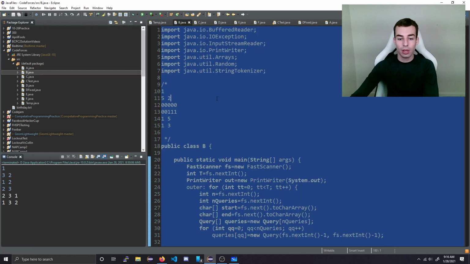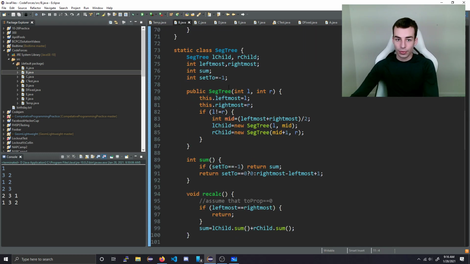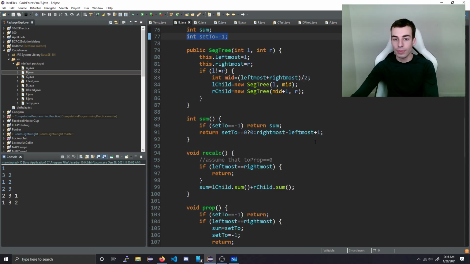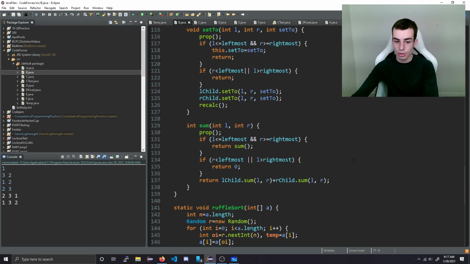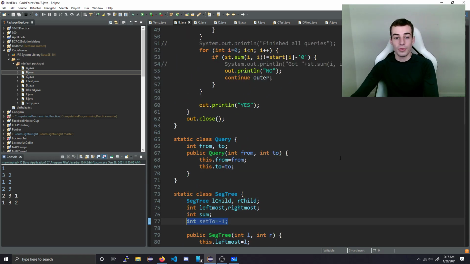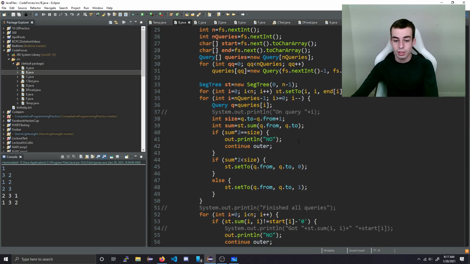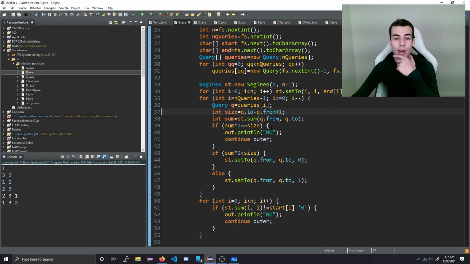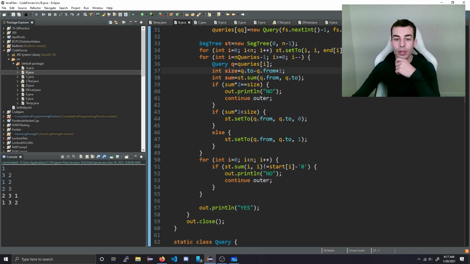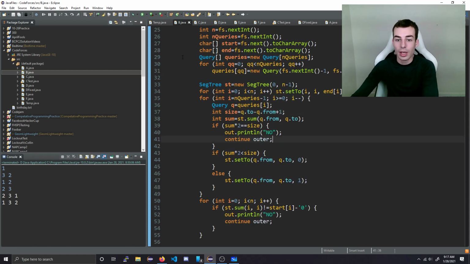For B, you need a segment tree which supports sum and range set using lazy propagation. If you're not familiar with segment trees, you can pause this and read any particular part. If you're not familiar with segment trees at all, then you can go watch my segment tree video where I explain how to do that. I think it's Algorithms Live episode 4 with lazy propagation.